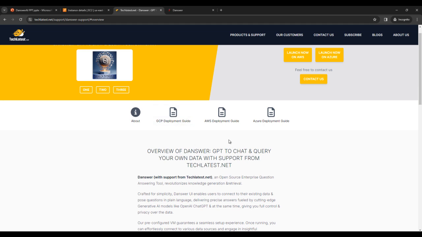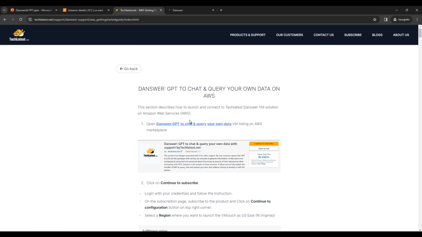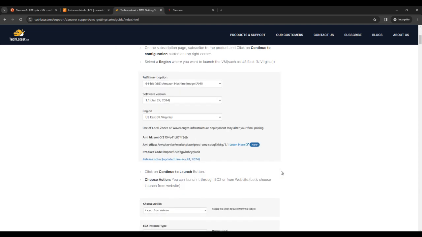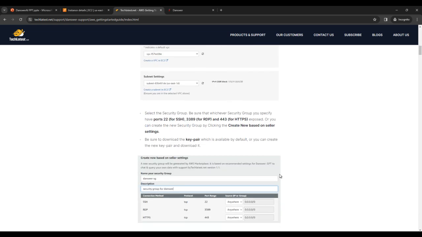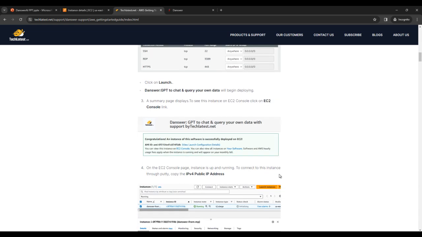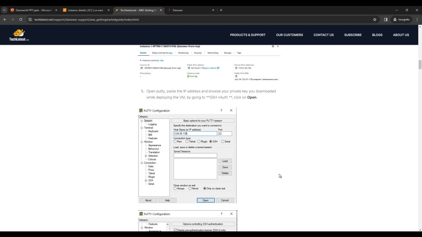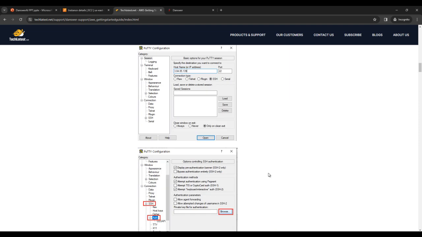Talking about the next thing, that is the AWS guide. Click on this button and you can find the AWS guide here, like how you set up Dancer on an AWS VM. You can find all the guides here, like what the settings are, what the VM, IP, EC2 console, PuTTY, etc. are.